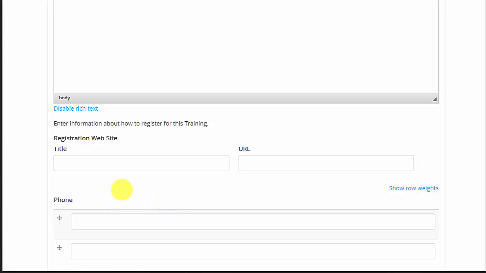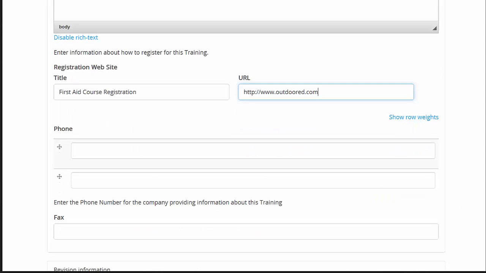So if there's a specific web page that people should go to register, then you're going to enter that in here. And again, the title is really important because that is what the user is going to see. So "First Aid Course Registration" is an appropriate title. It tells people exactly what's going to happen when they click on that link. And we'll just go ahead and put the URL in there.